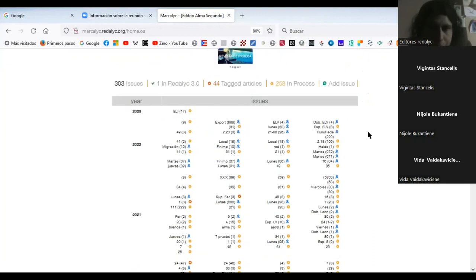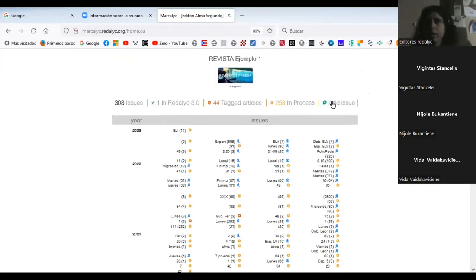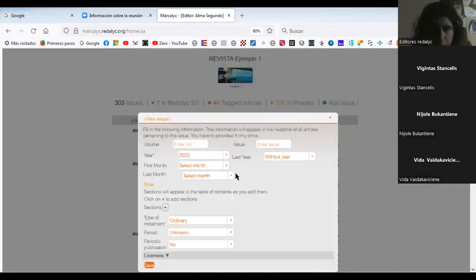So to add a new issue, we should select an issue. Here we can add the volume and the issue, for example, volume 6, issue number 2.